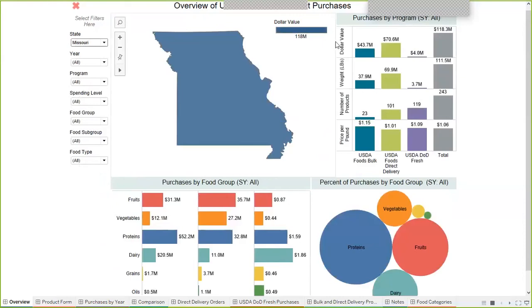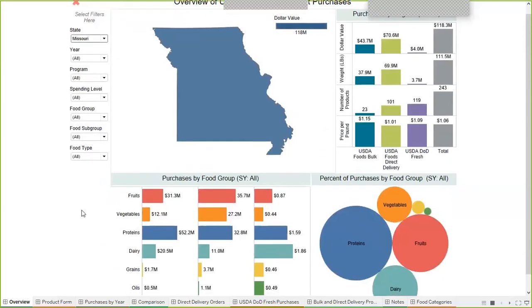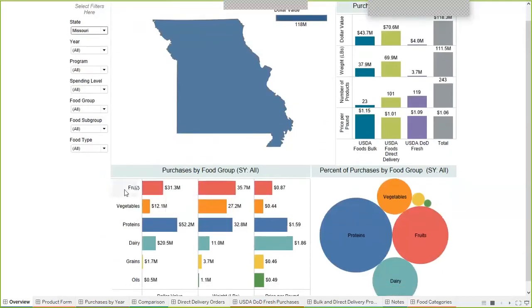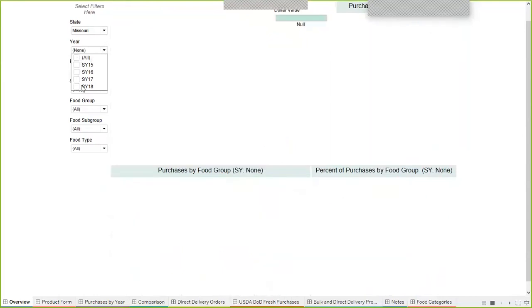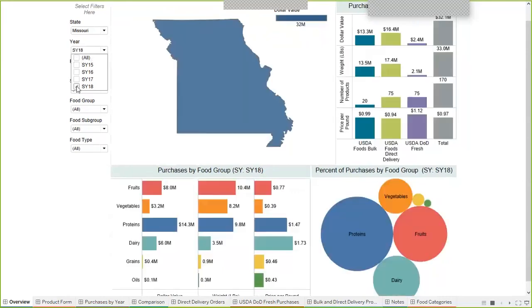So you can see that now this is showing information that is specific to the state of Missouri. Again, as Janelle mentioned, it does show the information across all 4 school years. So it is a cumulative dollar value weighed in pounds, for example, but then at the bottom you can see the breakdown by the various food groups. So if we were interested in just seeing information for the most recent school year, which is school year 18, we would unclick the All under the Year tab. Then we would select school year 18.